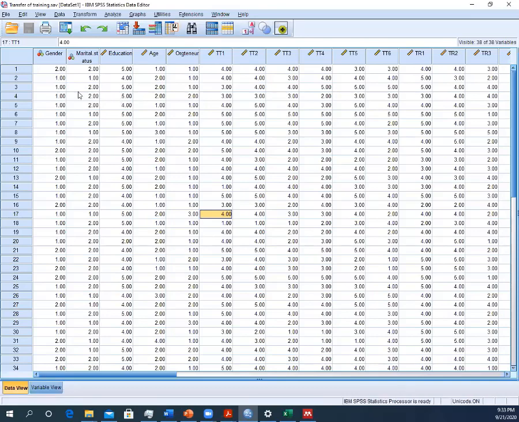So this is the data we have. These are the demographic variables, and then we have the items related to different constructs. The first construct is transfer of training, which consists of 6 items. So we will go to the option Analyze. So you can see here the multiple options.